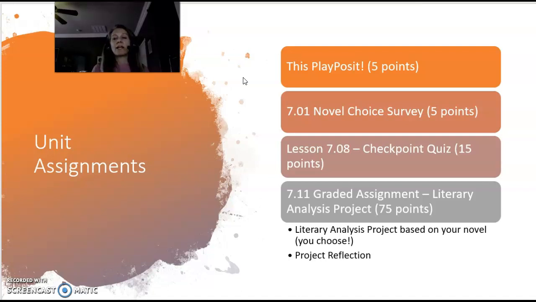The literary analysis project is based on your novel, and you choose which one that is. So you only have to do a project on the one novel you read, not on everything else. And there's a project reflection.